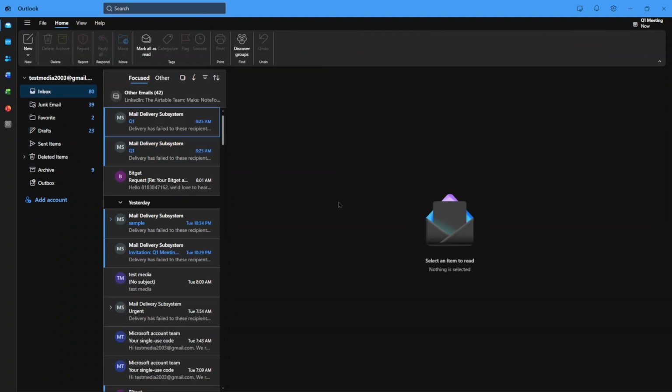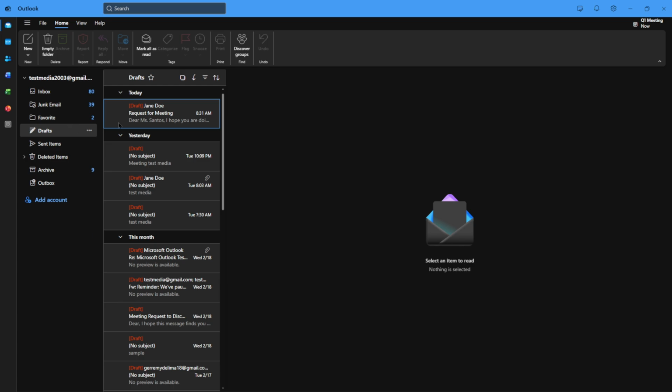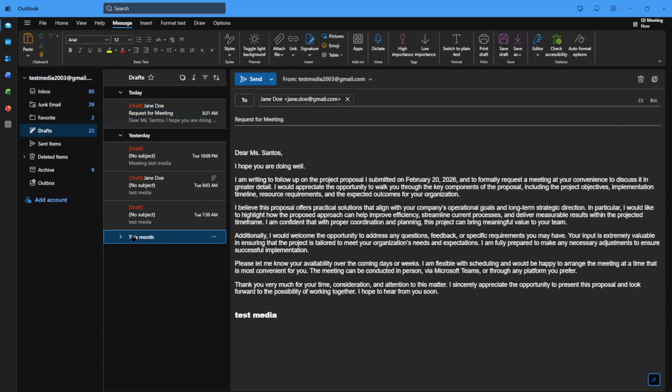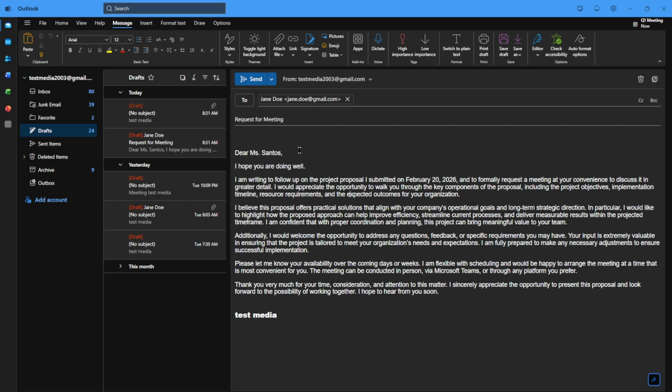To confirm that it's saved, I move over to the left sidebar and click on the Drafts folder. Once I click Drafts, I can see the email listed there. This means Outlook successfully saved it. Whenever I'm ready to continue working on it, I can just double click the draft and it will reopen so I can finish editing and send it.